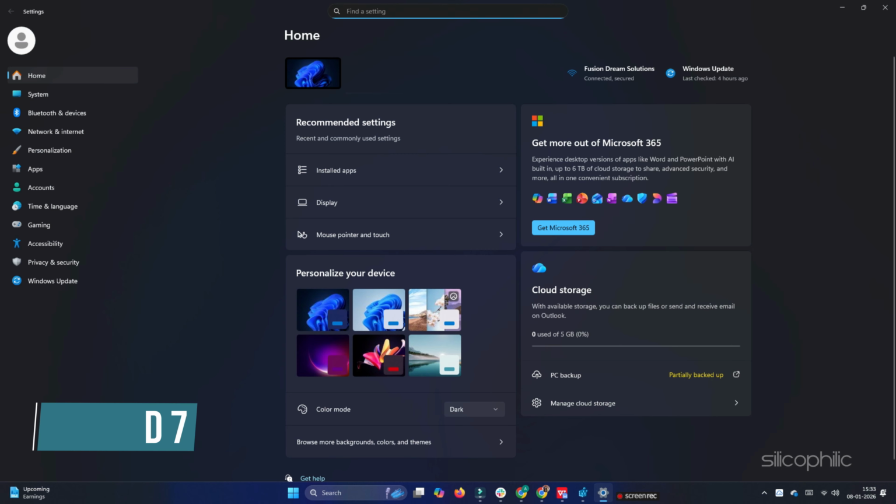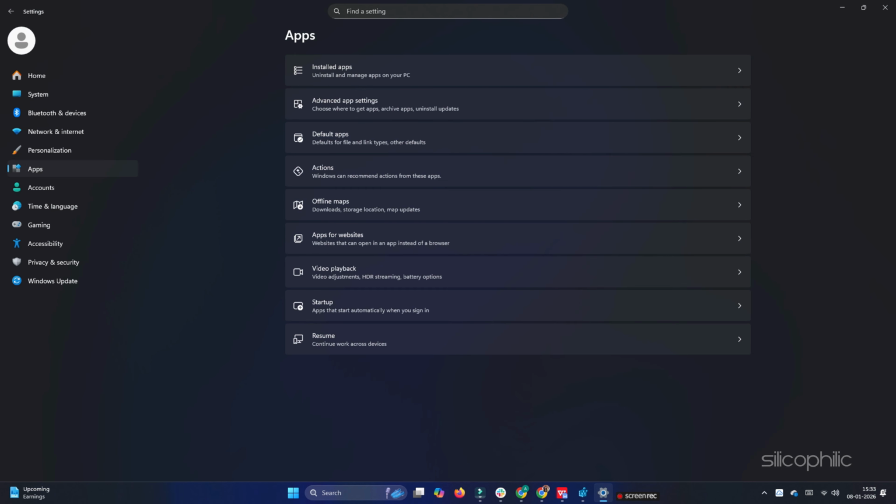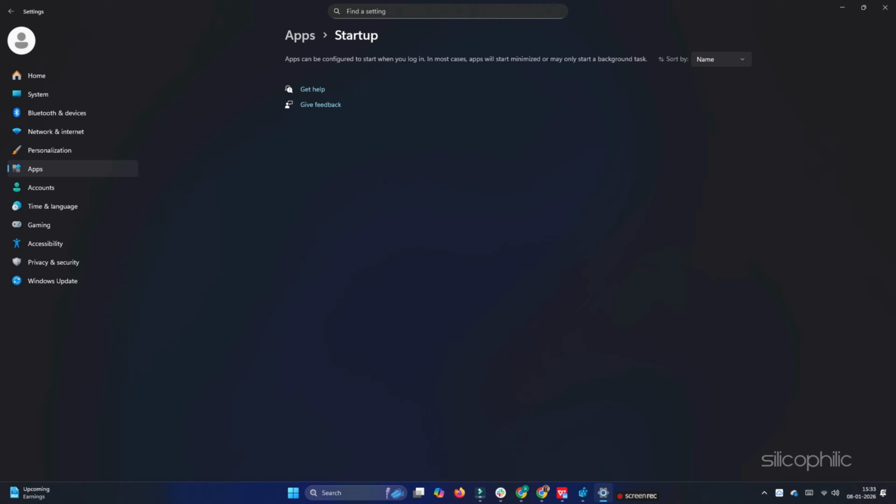Method 7. Disable Startup Apps. Open Settings, then select Apps, then Startup. Toggle off apps you don't need to launch automatically. This reduces background processes right after boot.